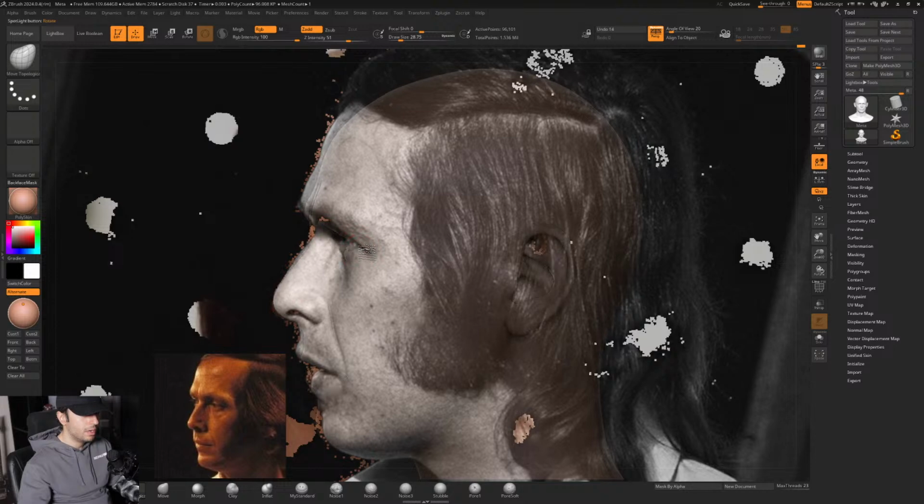Okay, working on the side profile to make sure we have everything in order.